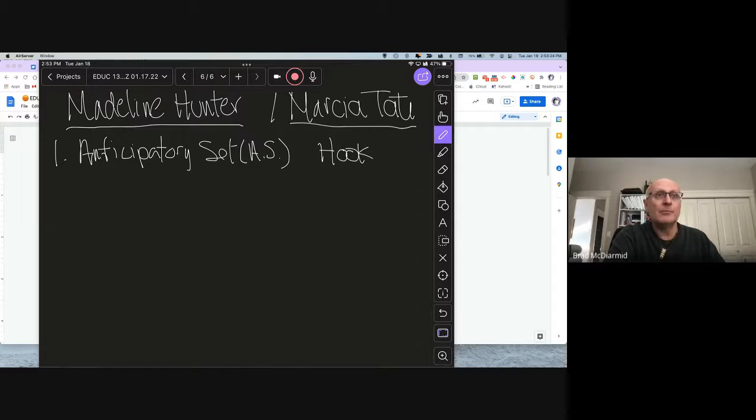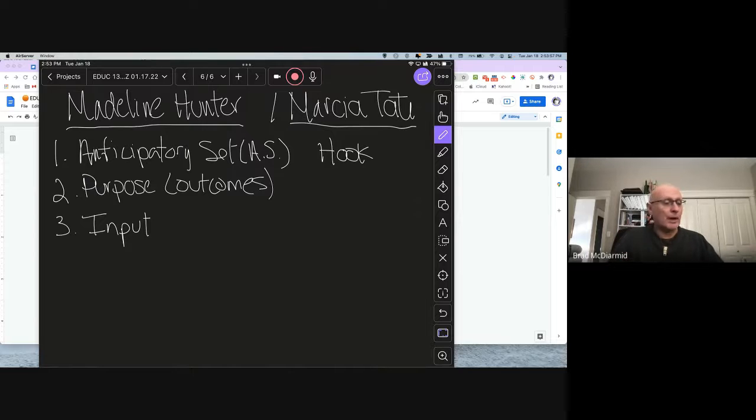Okay. All right. Number 2. When I share another document with you, you'll see that I've got these listed as number 2, 3, but it doesn't really matter to me if you swap them around. So number 2 is purpose, and in brackets, they put outcomes. And then number 3 is input. I'll describe each one of these right now.